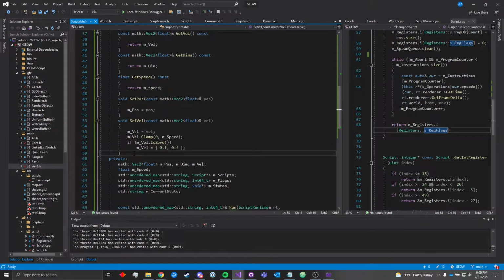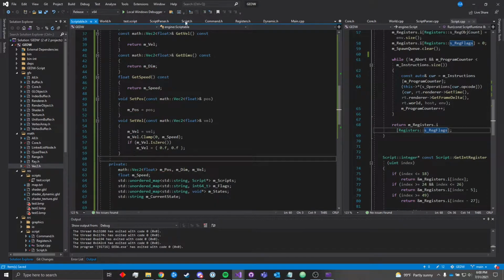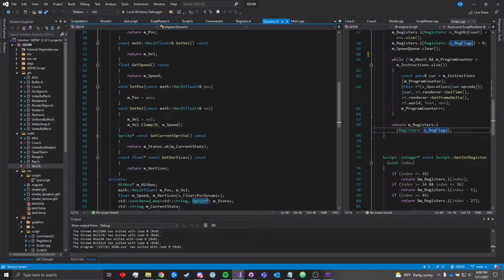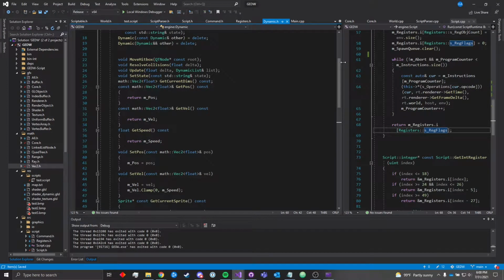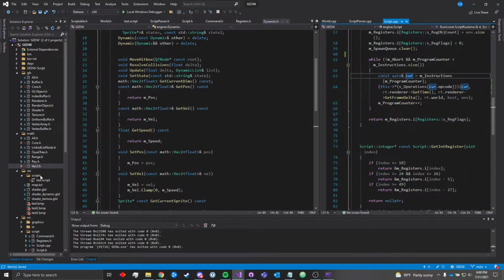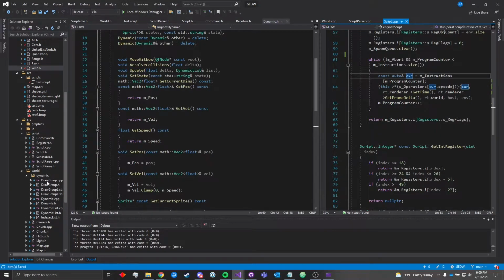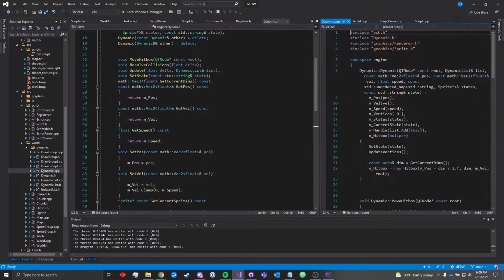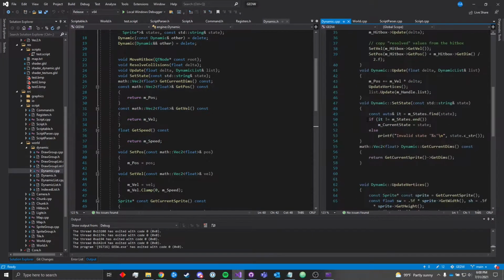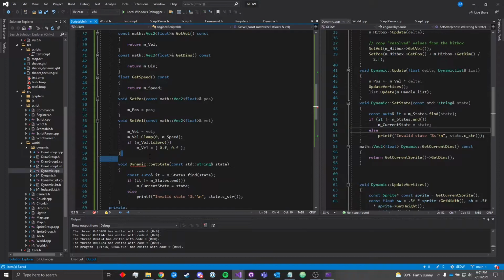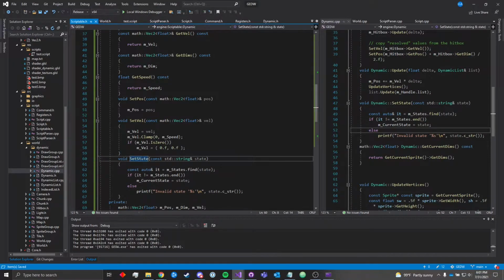Next we'll just have set state, which actually is probably exactly the same as dynamic. I'll find that and just copy it. Probably could have done that for a lot more of these. So we look for the given state. If it exists, we set it. Otherwise, we just print an error. Okay, so that's most of our scriptable.